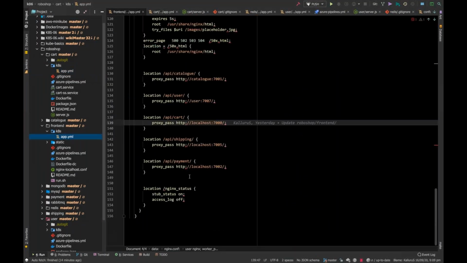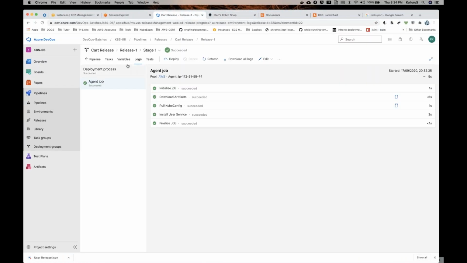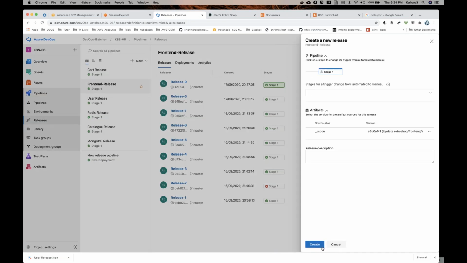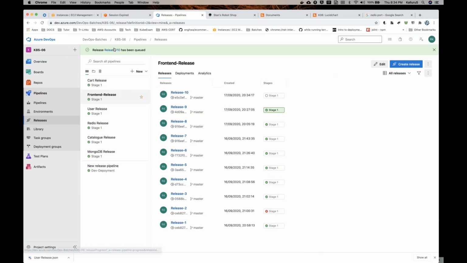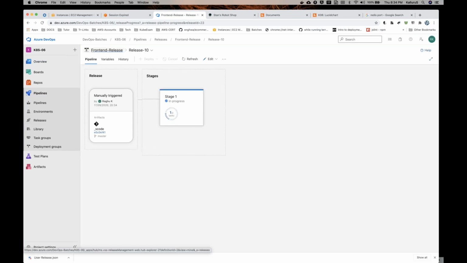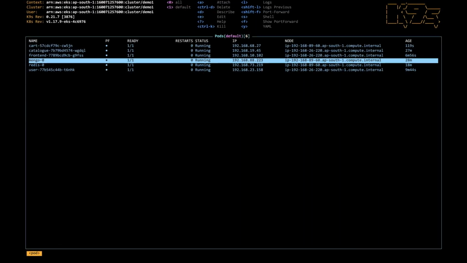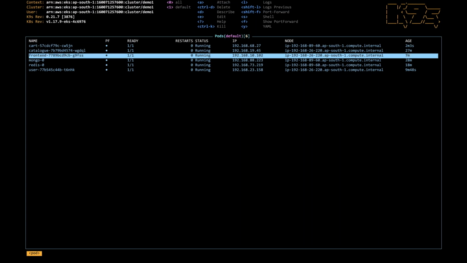So I would be going with front end, and I would say cart as cart now. Post this, since you updated that, you have to update the release of the front end once again. So front end actually, yeah. So that's okay. Create. Yeah, it's done. So I will go with killing the front end once again.